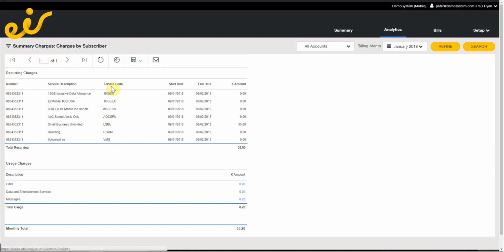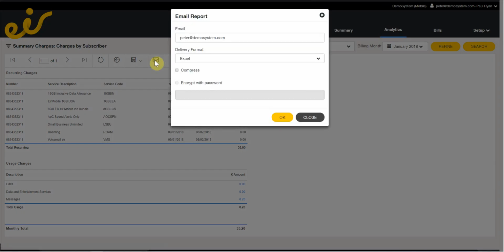So what can I do at any stage, just to show you some of the features? I can select this option here to export to either Word, Excel or PDF. I can also email the report to myself or to other email addresses here, and I can even decide on the format of the report, which can be Excel, Word or PDF. I can also compress and zip it should I wish to.